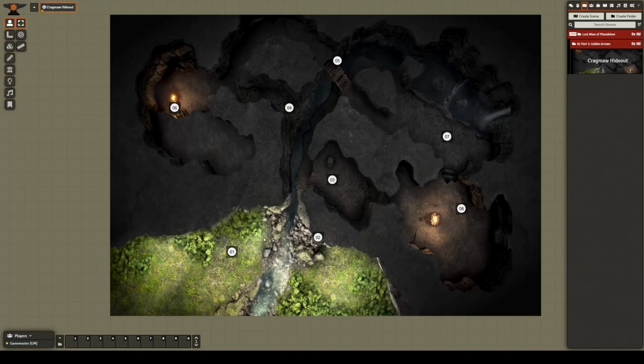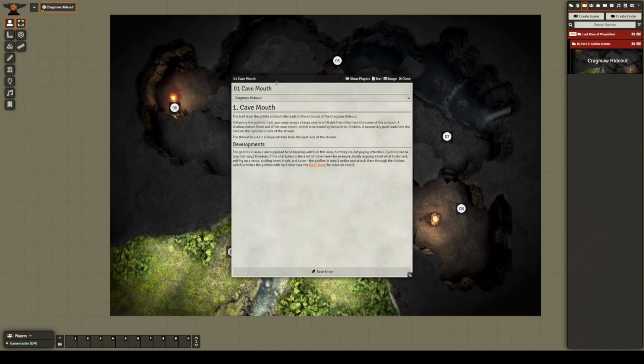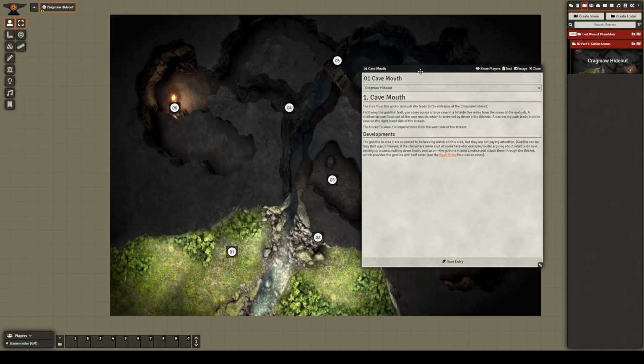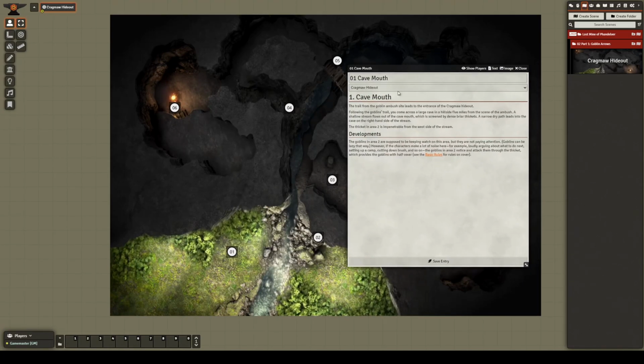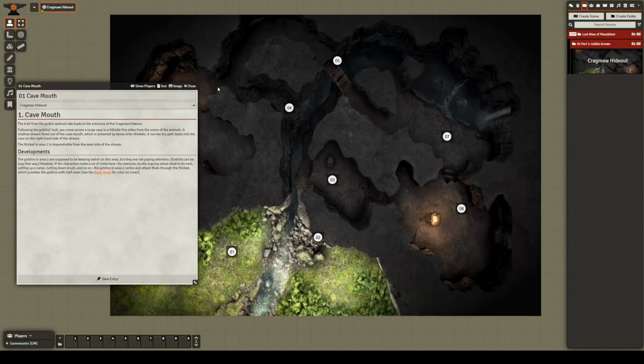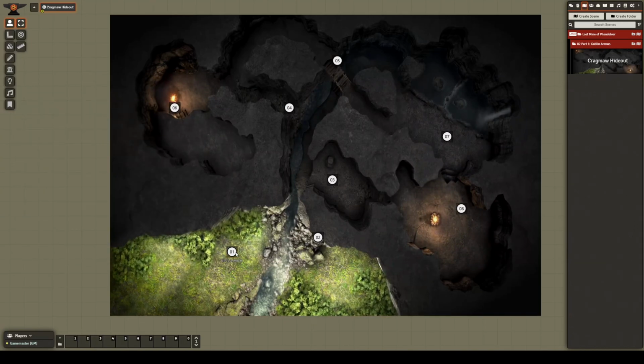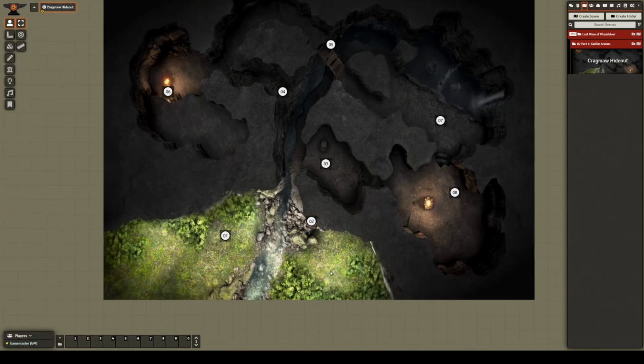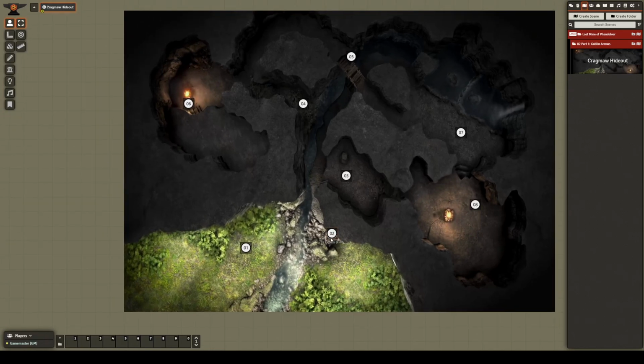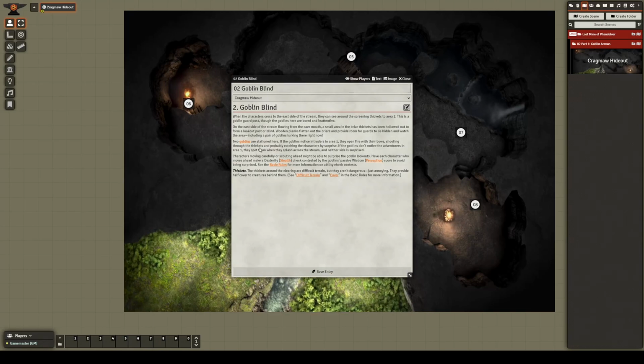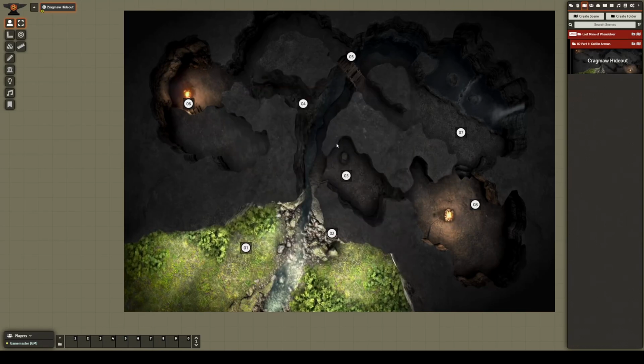But we also have a very important thing. We have the journal entries. We actually have, for every scene, the corresponding entries. So we can start DMing with those. We just double click the position here, cave mouth. We have the goblin blind where a couple of goblins hide. Just double click it, you get what you want to know, and then you move on.